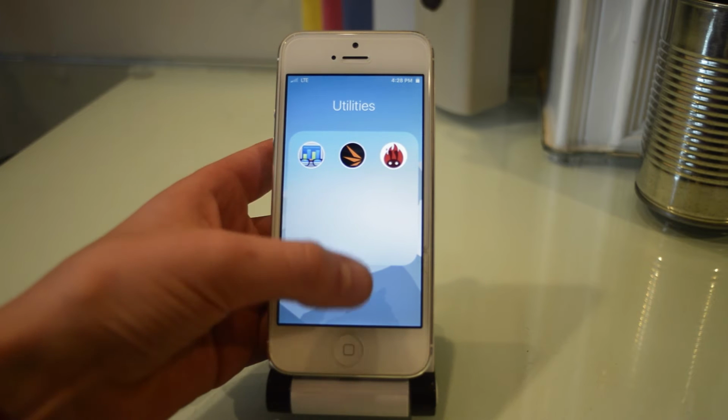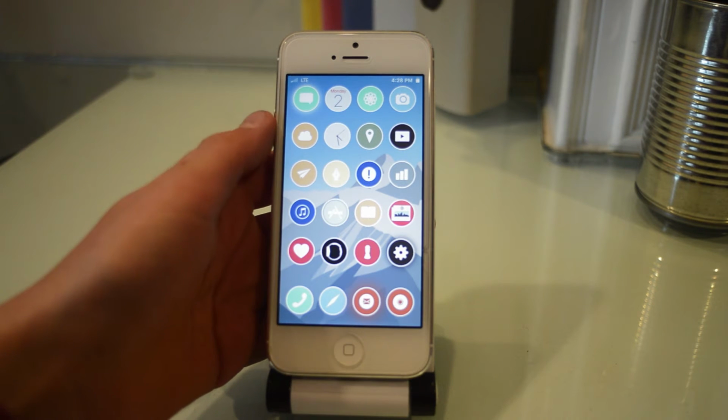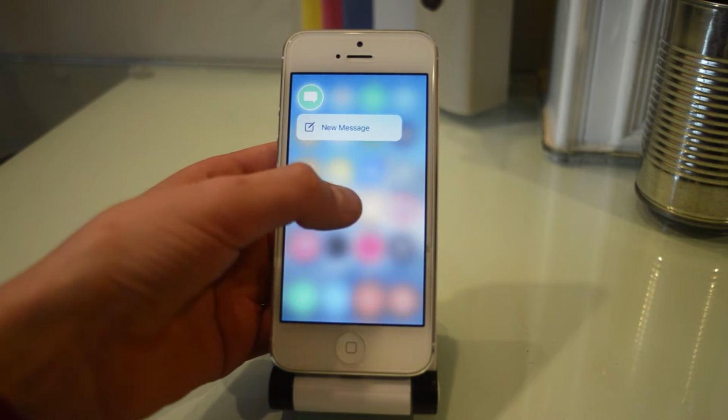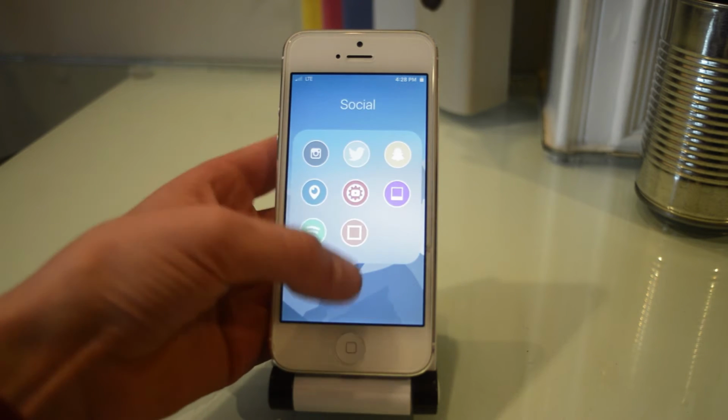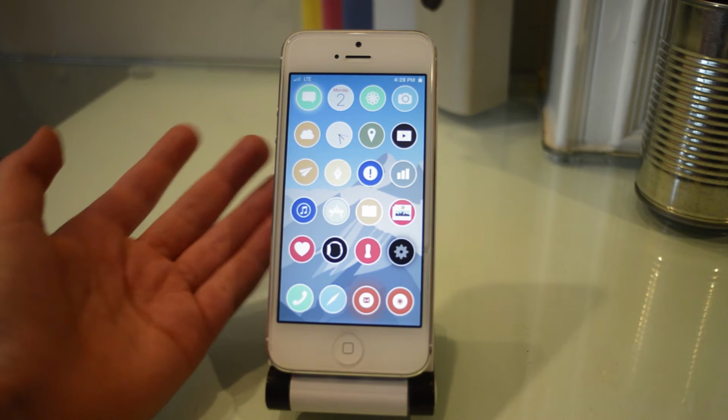And if you like one of these, all the special repos, for the ones that actually need special repos, will be down below in the description so you can download them for yourself without worrying about having to find the correct repo by yourself.